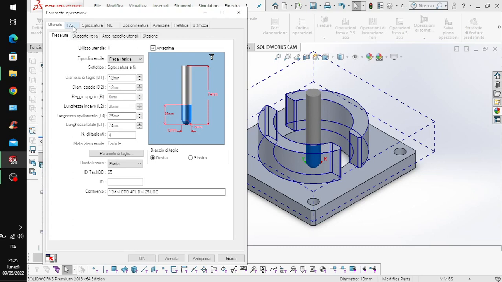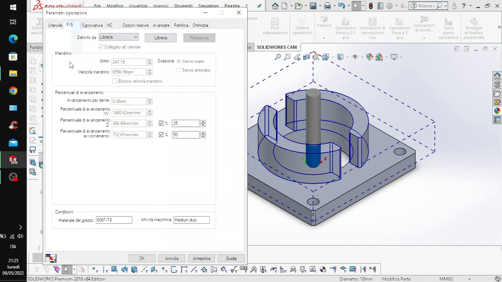In the second panel, we can change some milling parameters. There are some default parameters linked to the library, but we can change them just on our operation. We can manually change the spindle speed, for example, and the feed rate here.